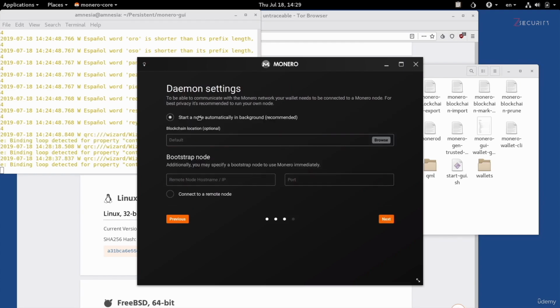It's going to ask you for the daemon settings. So you can keep this to the default, which will start a node automatically in the background on your system. This option will download the whole Monero blockchain on your computer. This is the most private way of using Monero, but keep in mind the size of the blockchain is more than 25 gigabytes. So you'll have to wait.